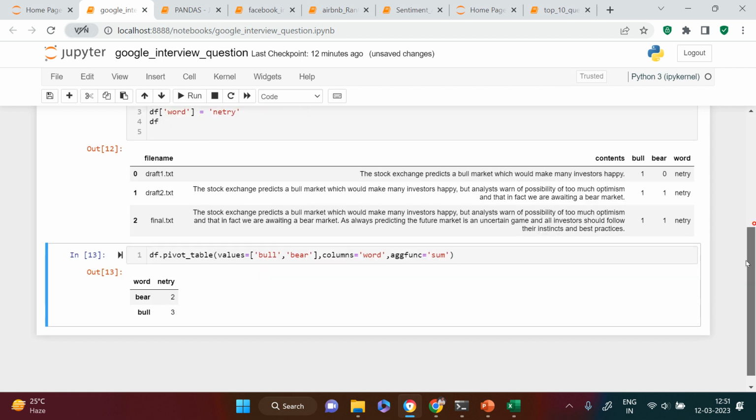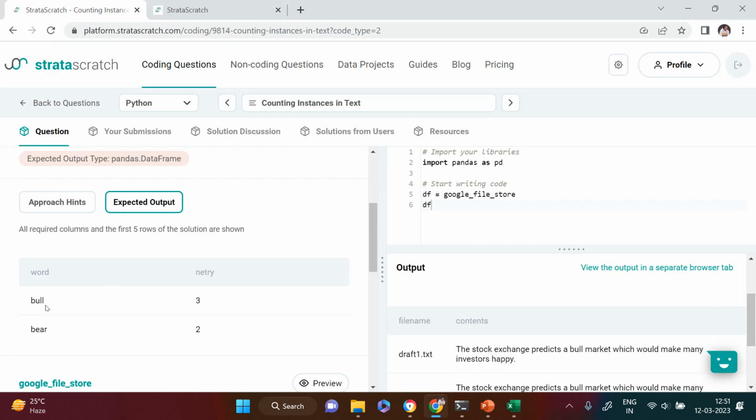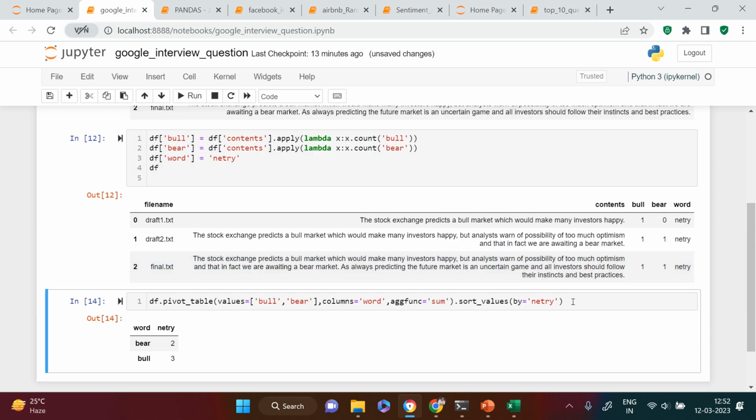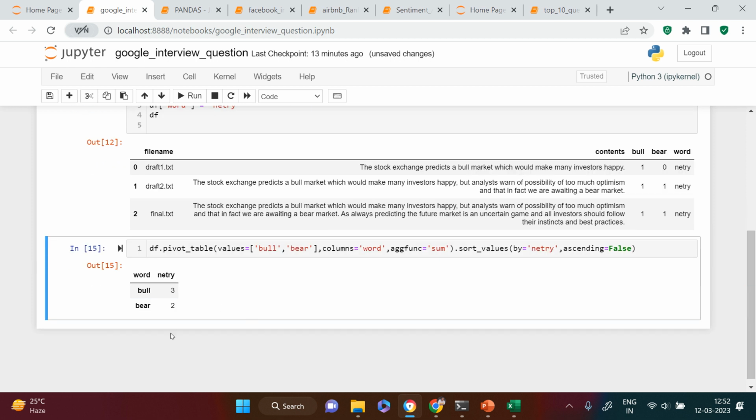Let's print this. So here we got that word and a tree. All right, so 2 and 3, but here the problem is it is in descending order. So let's sort this in descending order. Sort values by net tree. All right, ascending equals to false. Now you see here we got that 3 2. This is exactly what was needed.